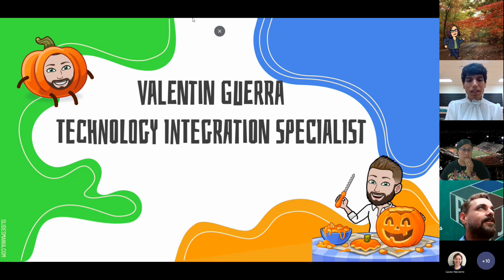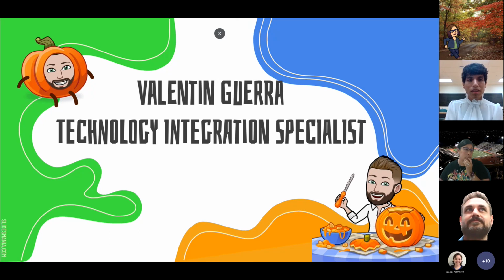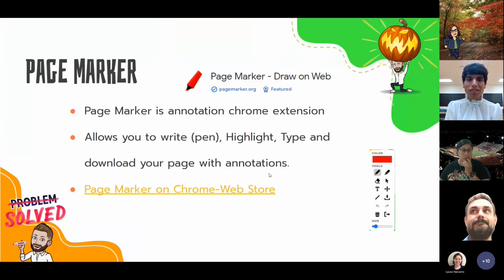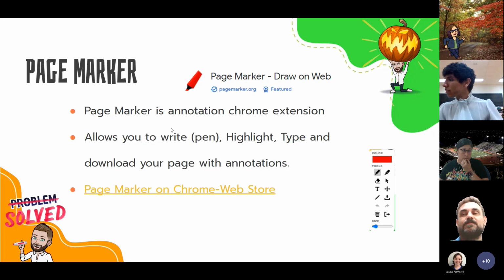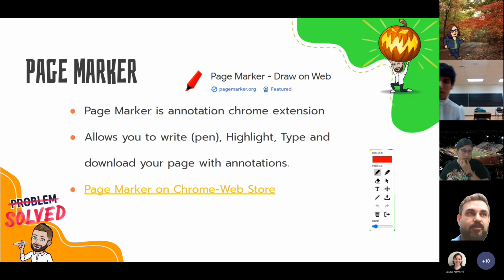Now let me start with talking to you about what we are going to be showcasing today. So today I found a different marking tool extension for Chrome, and it's called Page Marker. With Page Marker, you can annotate any page in Chrome. It allows you to write with a pen, highlight, type, and then download any page with annotations onto your device. I already put it here, so as soon as we give you the slides, you can click on here and it will take you automatically to the Chrome Web Store to add the extension onto your Chrome browser.